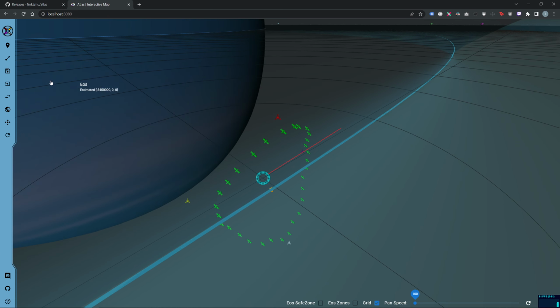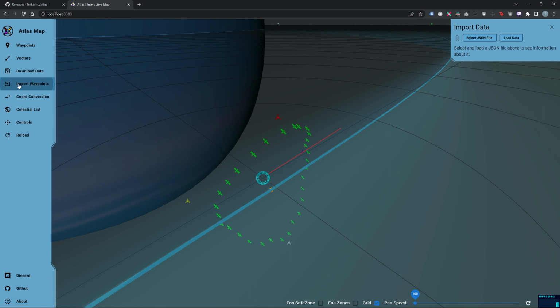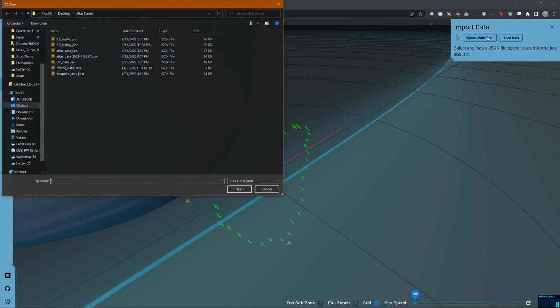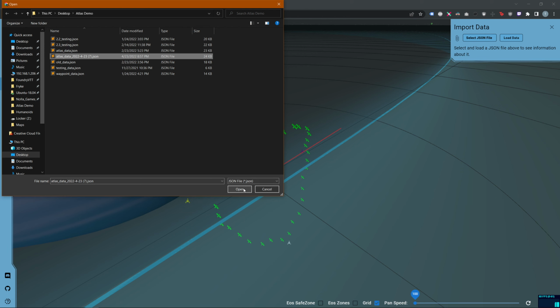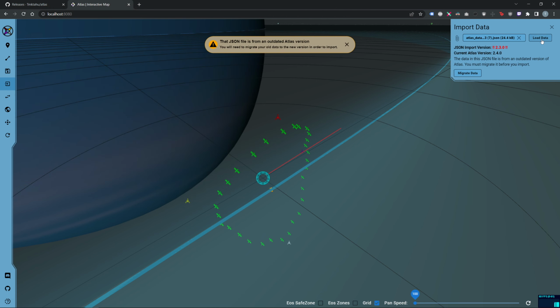What that now looks like is when you come over here to import your waypoints, you can hop in and select JSON file. I'll grab a current one to start. When you load your data in, you may get a note, hey, this has been outdated. I've added the ability, it will automatically handle data migrations. So this previous one is from version 2.3, just our last version.